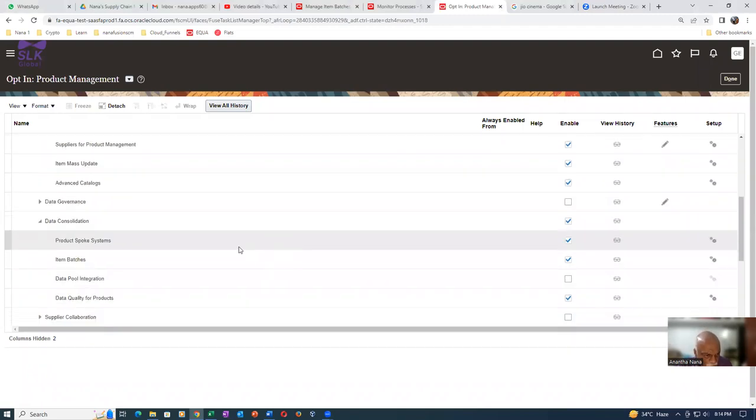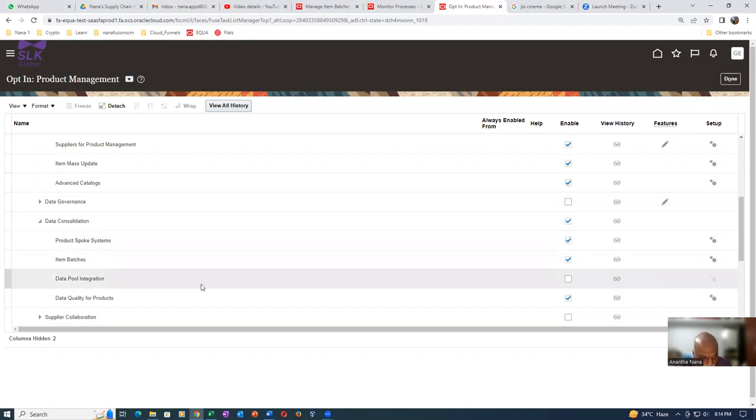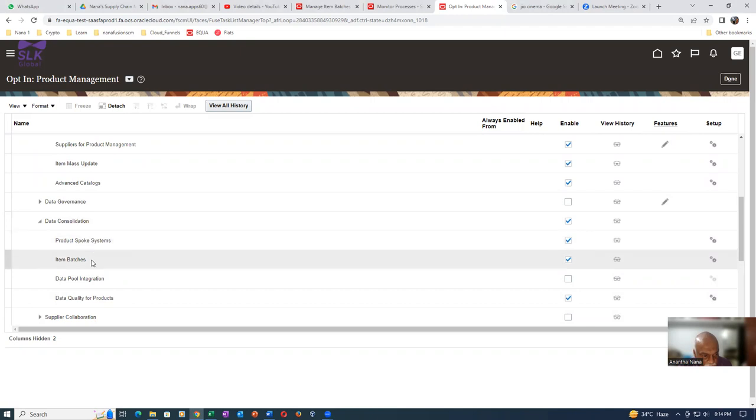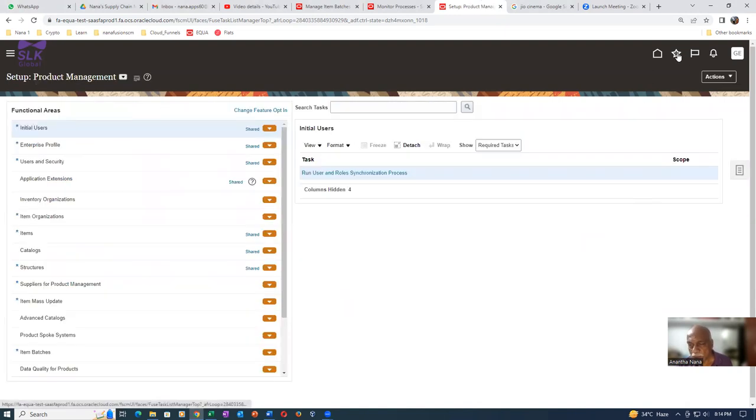So the data consolidation is on. This must be on, and then the product spoke system must be on, and then the item batches must be on. These are the three important ones which are required for this. And this is for a higher level actually. But these three things must be on: consolidation, the spoke systems, and the item batches are all on. After you switch it on, you have to log out and log in for it to take effect.